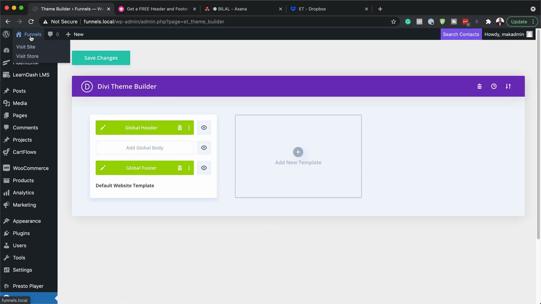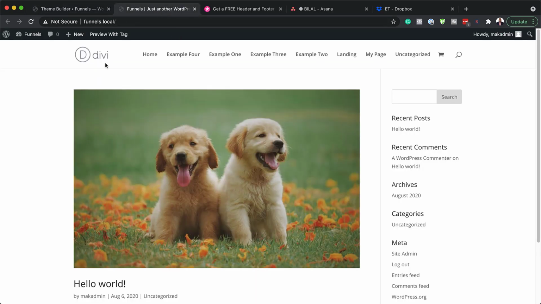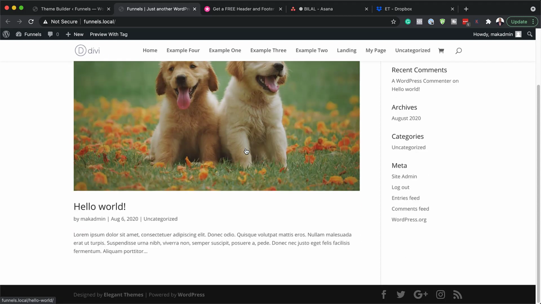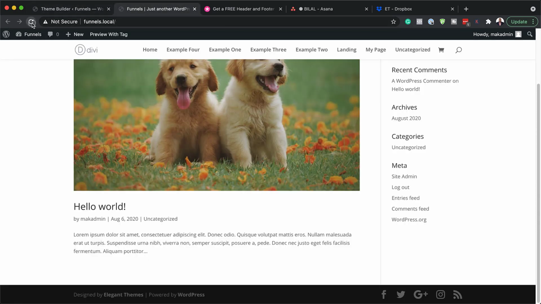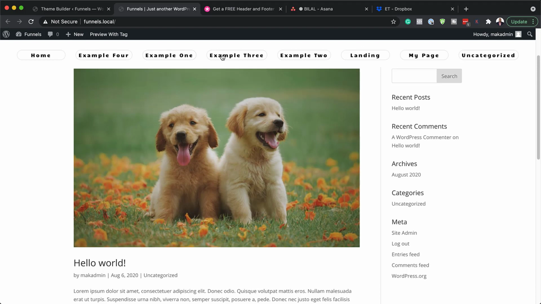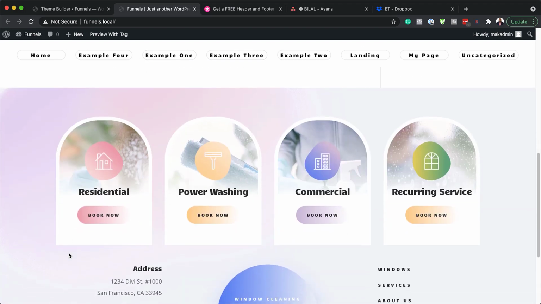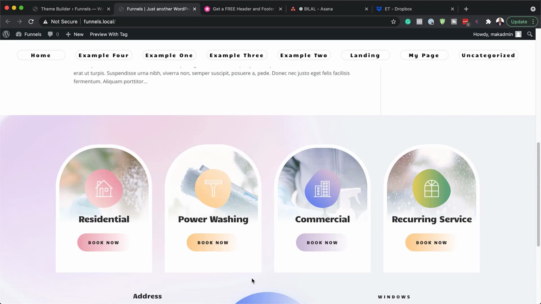Now, before we continue, let's take a look and see what the header and footer looks like right now. You can see here, we don't really have a design. This is the default header that we get when we install Divi. And over here on the bottom, we don't really have a footer. So let's go ahead now and save, and then we're going to refresh this and see what it looks like. As you can see, our header here looks way different and our footer here looks nice and beautiful.